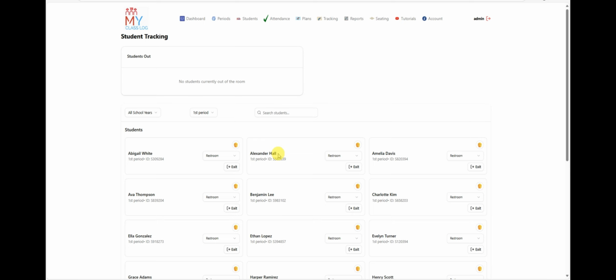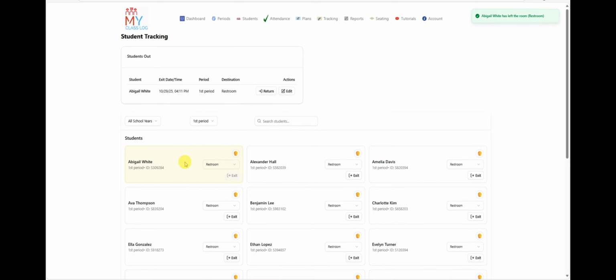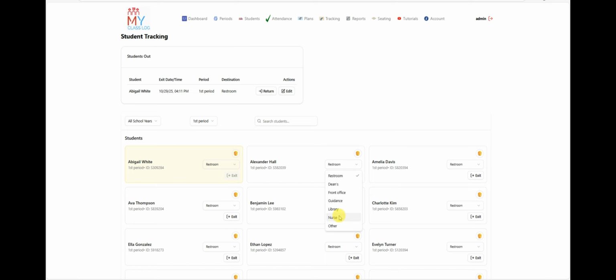Monitoring student exits. When a student leaves the room, the restroom option is selected by default. If they are going to the restroom, simply click Exit. If they're headed elsewhere, like the nurse, office, or media center, select the appropriate option before clicking Exit.